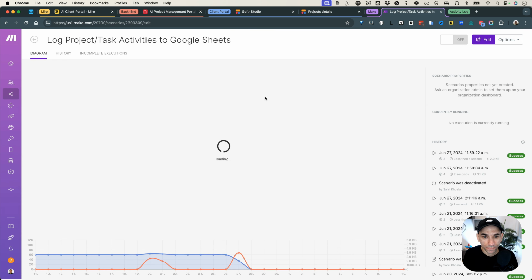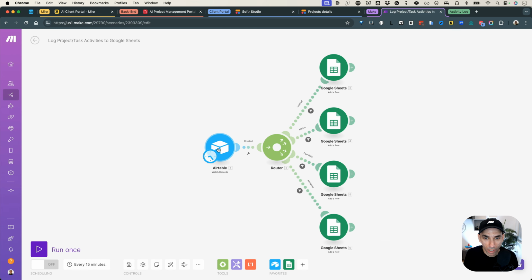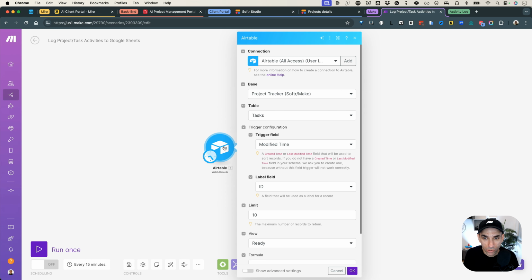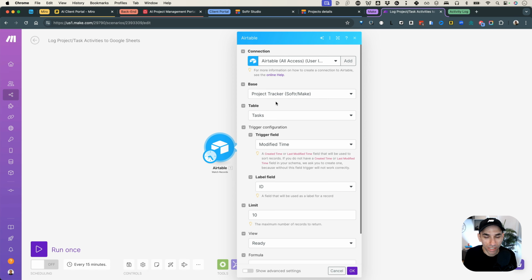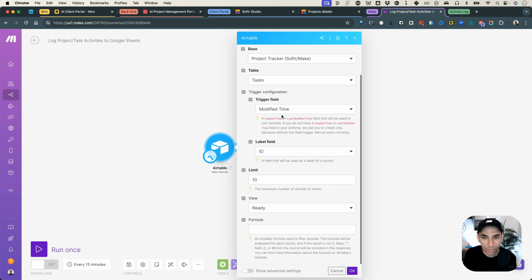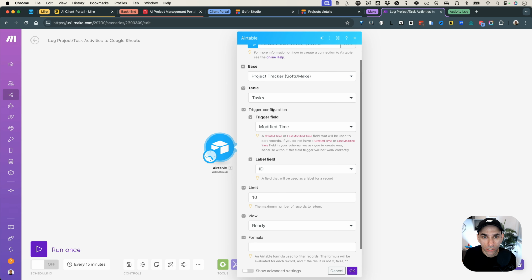This one is essentially watching my records on the Airtable base. The name here has changed because I changed it to AI Project Management Portal. Hopefully it should still be connected by the base ID, so the name should not matter. But essentially it is watching the tasks table, and the trigger field is a modified time, so it knows when something is getting modified. Based on that, it will fetch the information from the Airtable base.